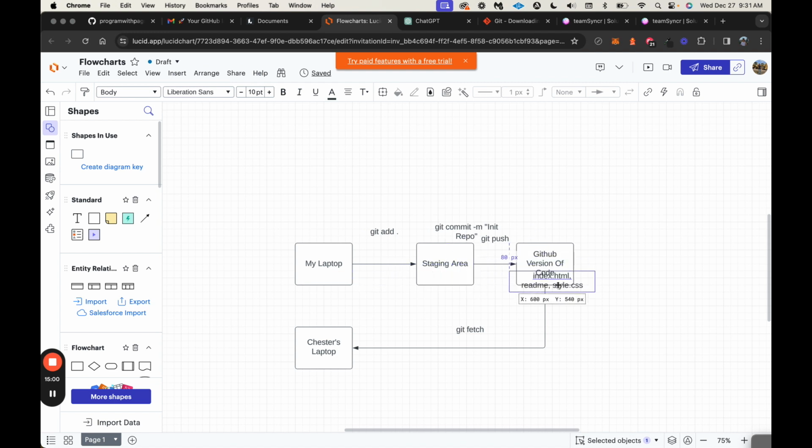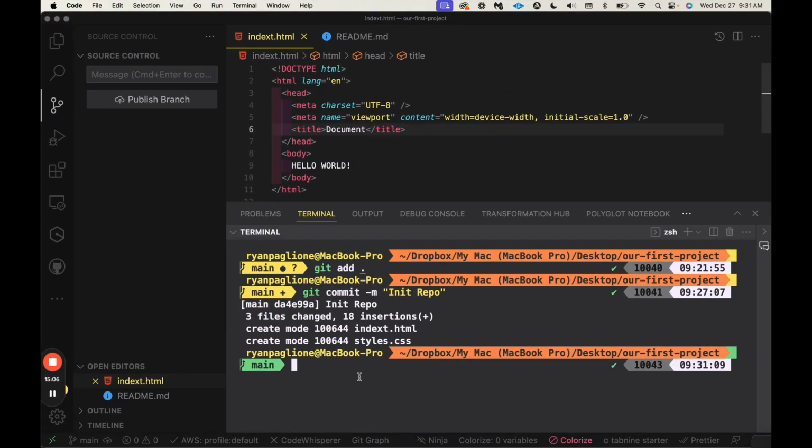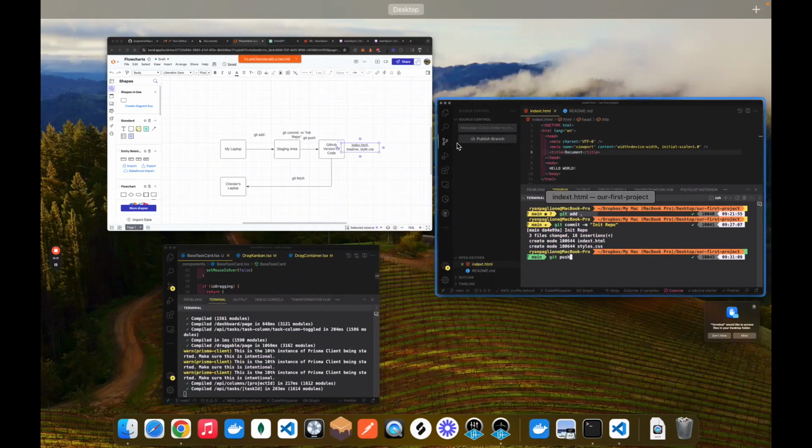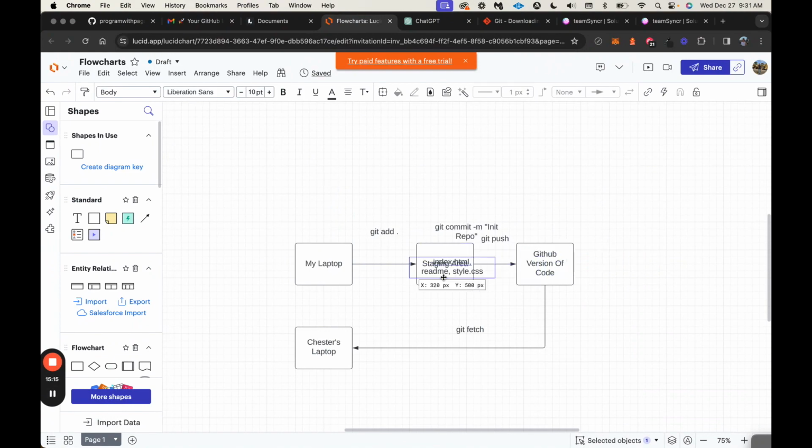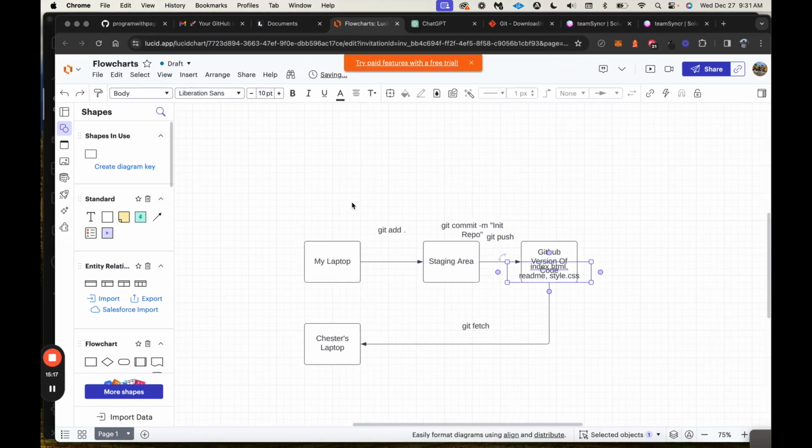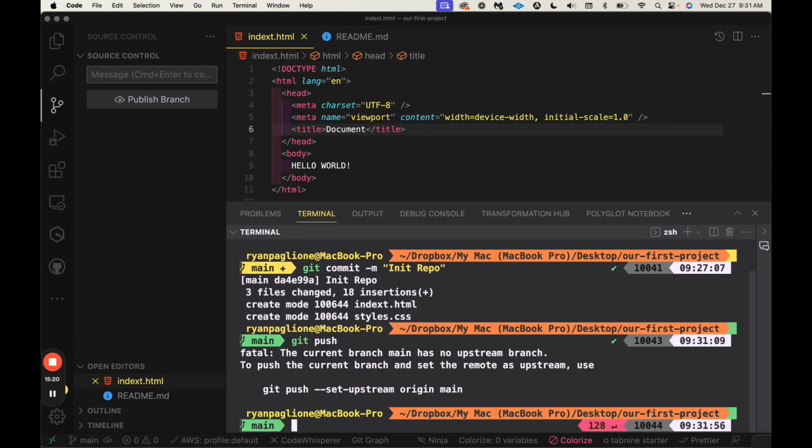to the GitHub version source code. So it's not actually up in GitHub quite yet. It's almost there. We need to do one last command, which is git push. And what that is going to do is it's going to push all of these changes from our staging area up to GitHub. So let's go ahead and do that.